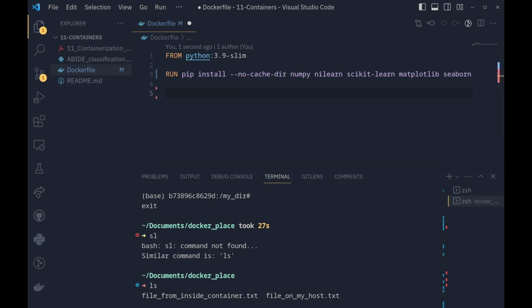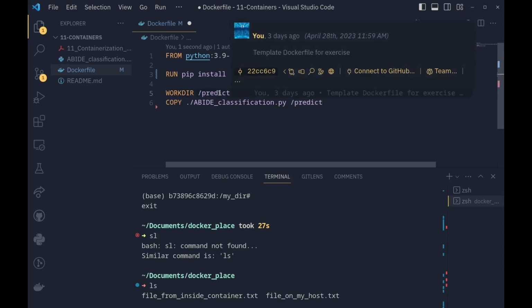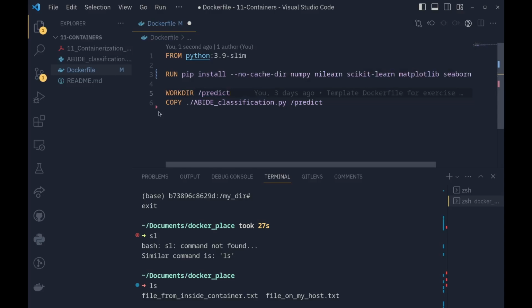and by doing so adds another layer. And then I have this WORKDIR command here, and what that does is it creates a new directory inside the image, calls it predict, and then also changes to it. So this is now my default directory. If I start the container, I'm going to start in the predict directory unless I specify something else.